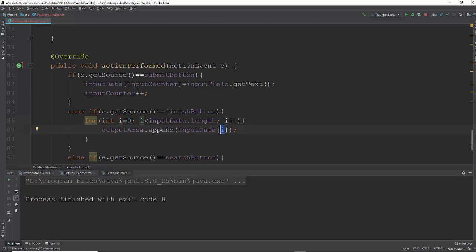So the first iteration through, we're going to get input data at 0 and append it to the output area. And then this is going to increment to 1. We'll get input data at 1. And it's going to go until we have no more input data left.